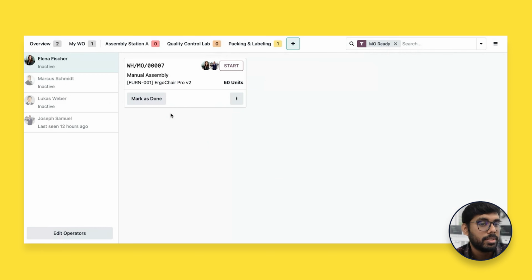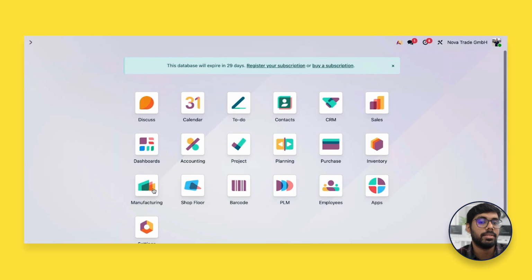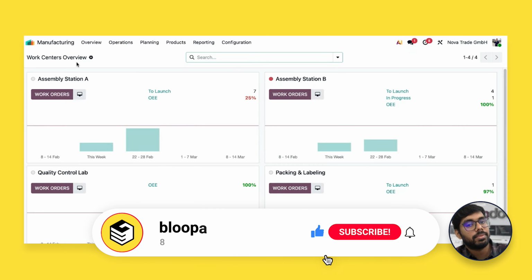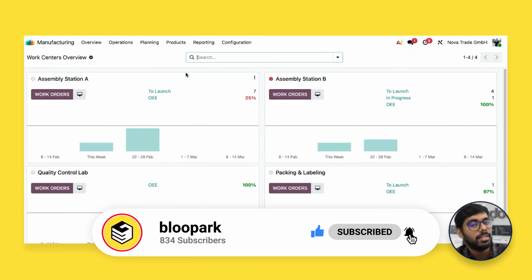They can block it, and as the shop floor manager, we can then come and have a look, saying assembly station B is now blocked, and then we can take it forward. So this, I think, completes our quick demo. Do let me know if you have any questions.